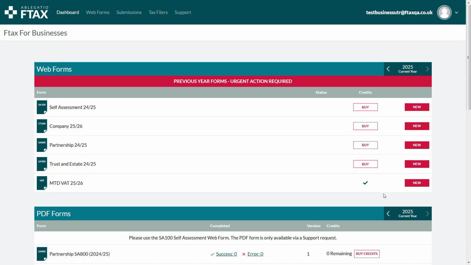The Ftax VAT form is now available as a web form and has the same look and feel as the SA100, SA800, SA900 and the CT600 web forms. If you have previously used the Ftax VAT PDF form, you can use the web form without requiring another credit.